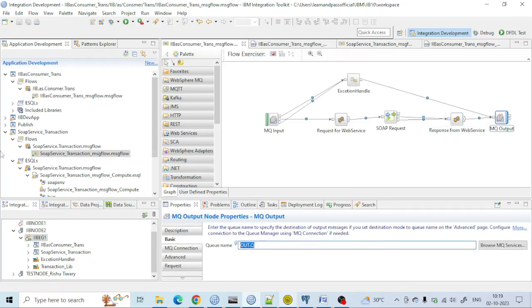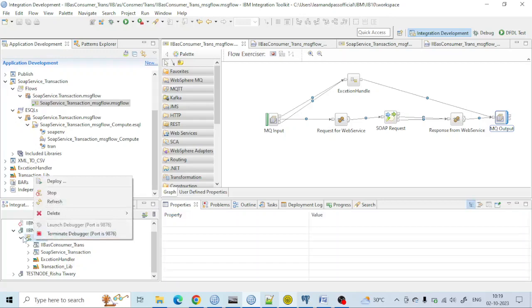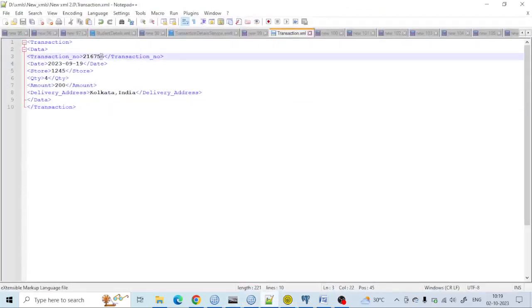Okay, so let's debug it. Let me launch it. The debugger is already launched. Let me put the message.